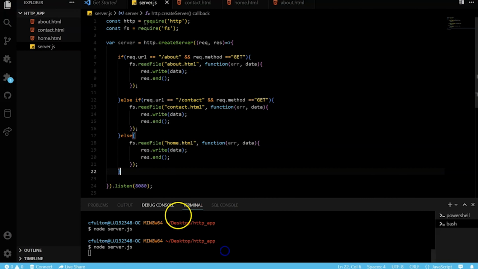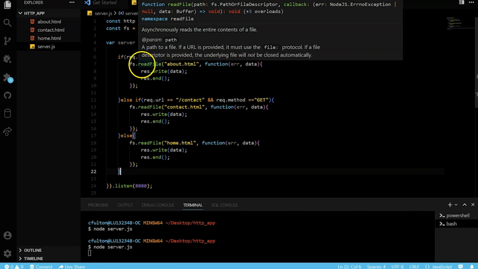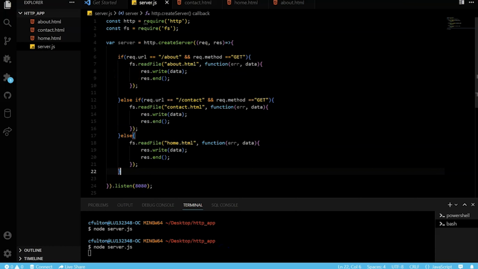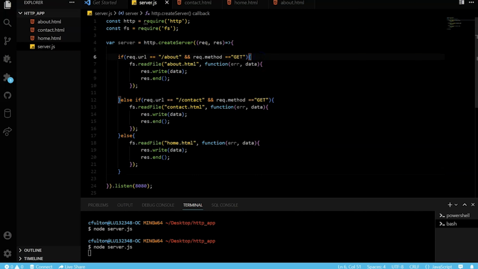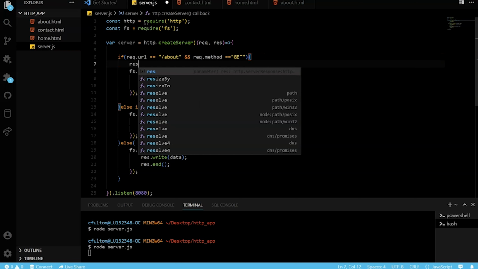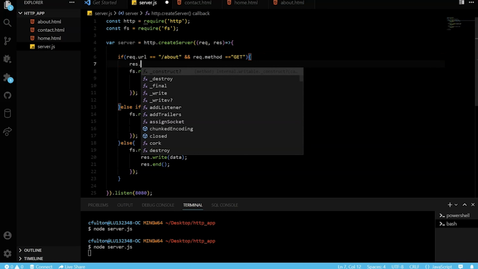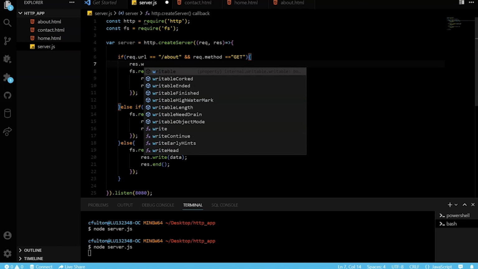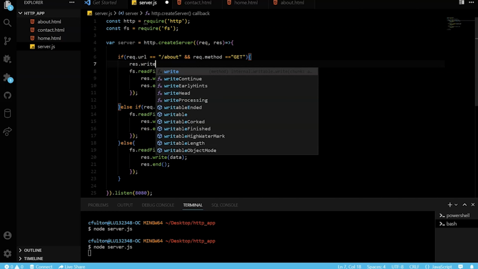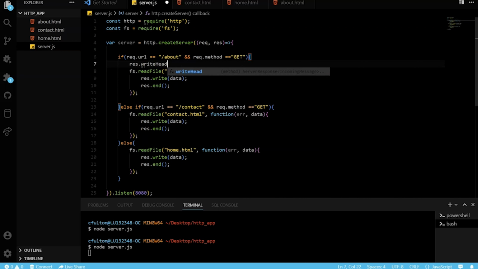So we're going to adjust our file slightly. What we're going to do is set one of the headers for how we're going to respond back. And one of the headers we're going to set is the content type. There's a method called writeHead. So here we're going to say res, so respond back, and write one of the properties for the header. And so we write head.